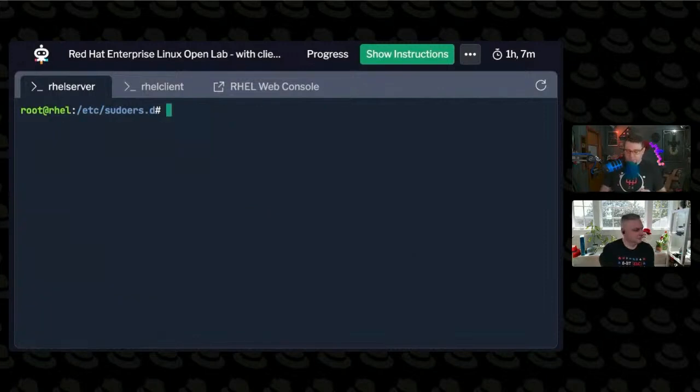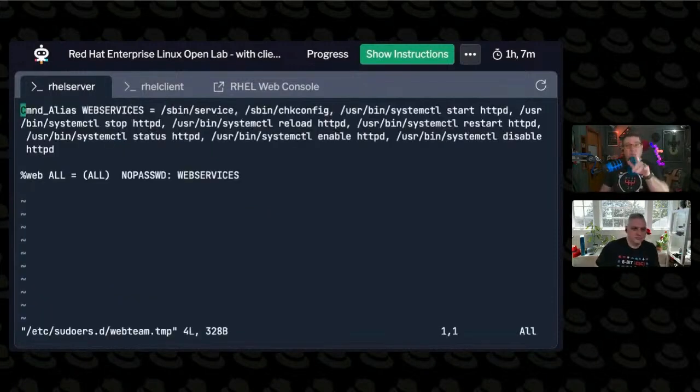So what I did there, I made a command alias called web services, and it has a whole list of commands that you're allowed to run, a group of commands that are in web services. Your rule is allowed to run these or not allowed to run these. You could make it exclusive instead of inclusive. I usually do inclusive rules, but I could imagine a case where there's certain things you absolutely don't want people to run. You could make a command set for that and say, you cannot run this.